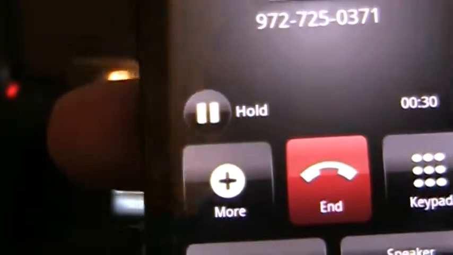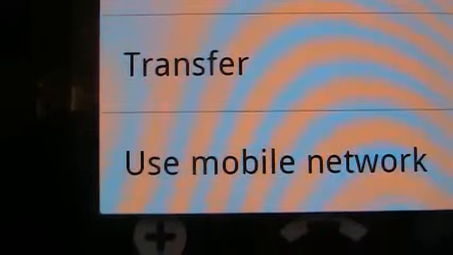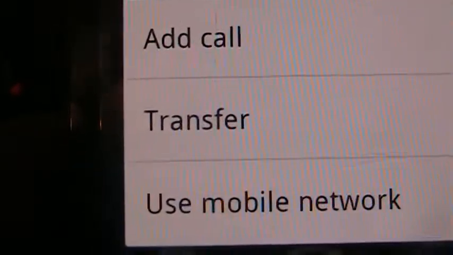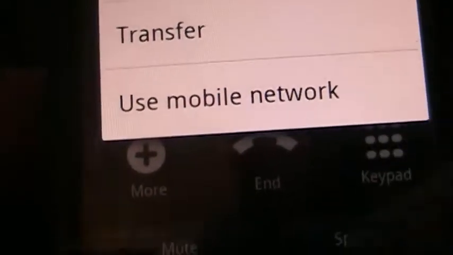Okay, so let me take a look at more first. Here we can use our enterprise features to add a call, so conference in somebody. I can transfer, and then I can use mobile network. So using mobile network, that is the button that will transfer from my Cisco Jabber Wi-Fi client over to my cellular network and use my cell phone number. Alright, I'm going to show you how that works just in a second here.